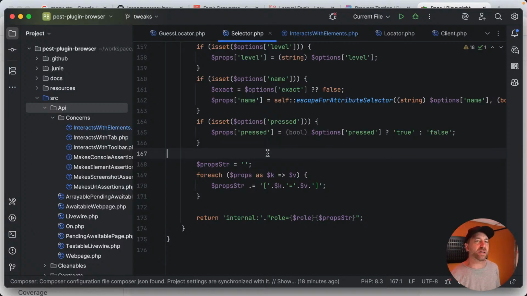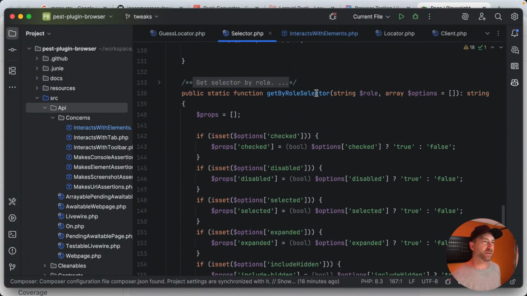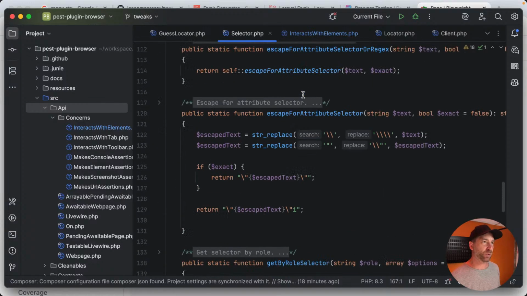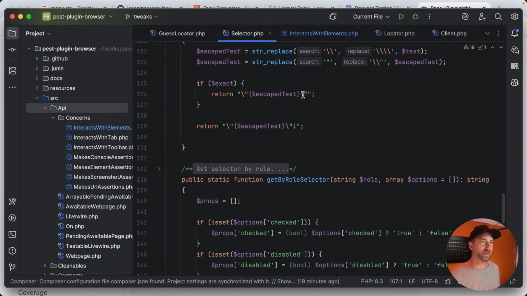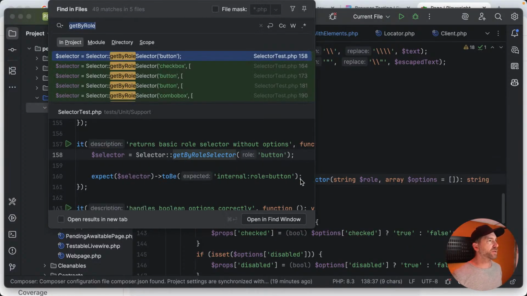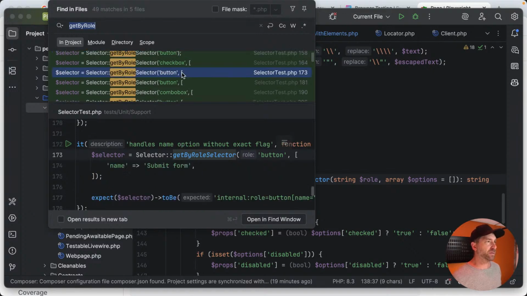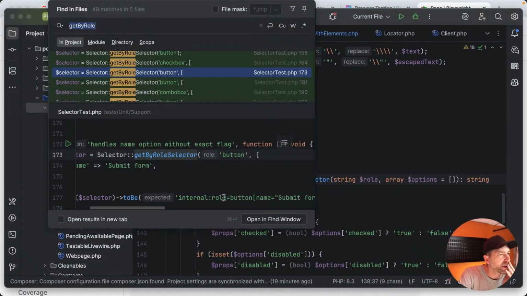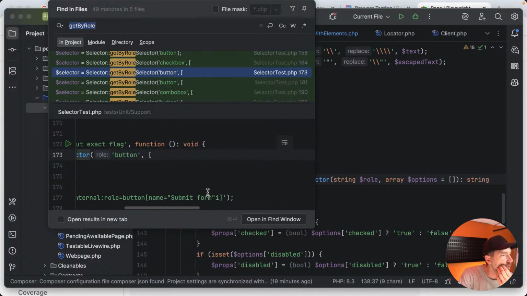So, okay, he's wrapped get by role selector. This is in selectors. So if we do a get by role one more time, they're definitely doing it. Button, what's he doing here? Button name is submit form. Handles the option without exact flag. Okay, so he's already doing this.